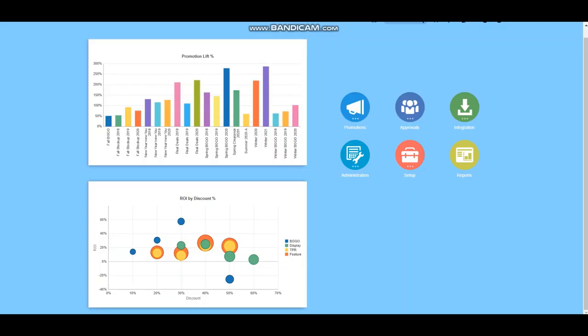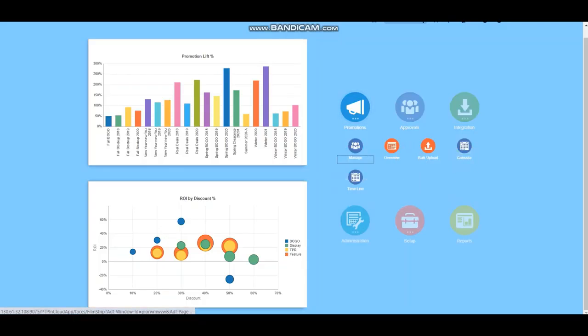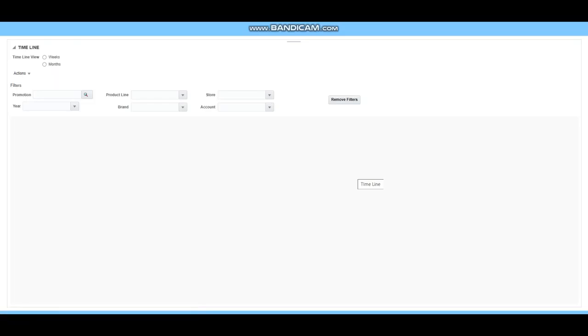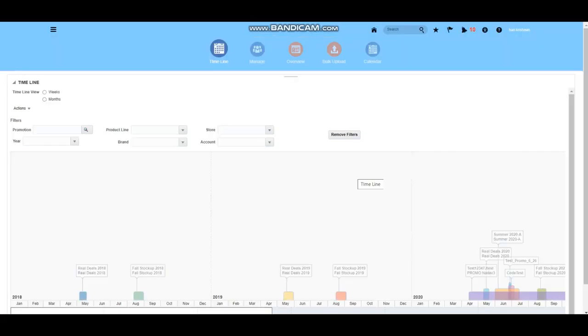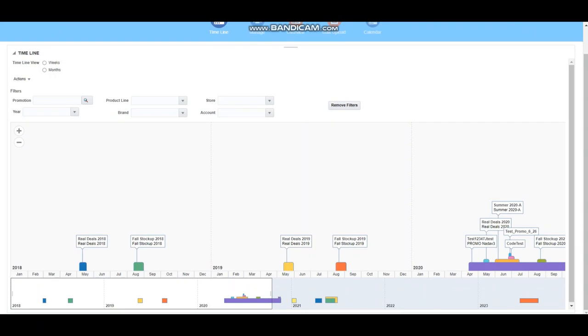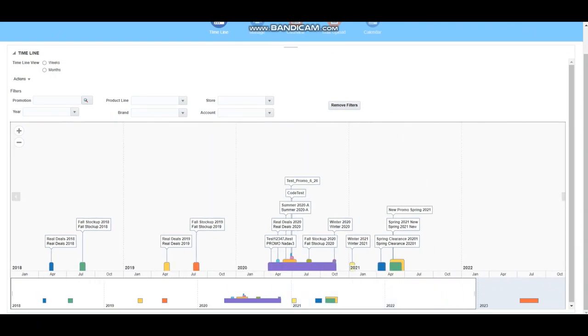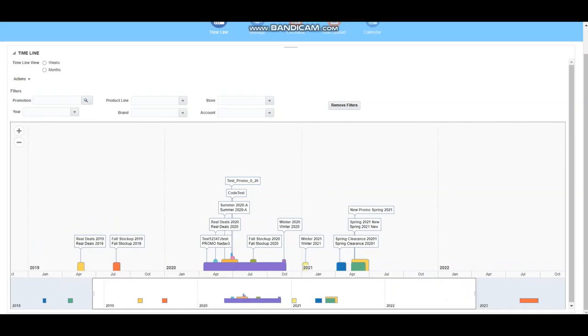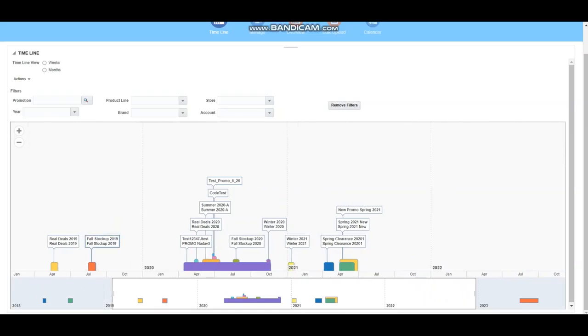have coming, what promotions I ran. So I'll click on here and I'll go to a view that's unique to us called a timeline. A timeline is like a calendar, but a lot more visual, a lot more intuitive. Here we see over time what promotions are running. The size of the box is essentially the length of the promotion.